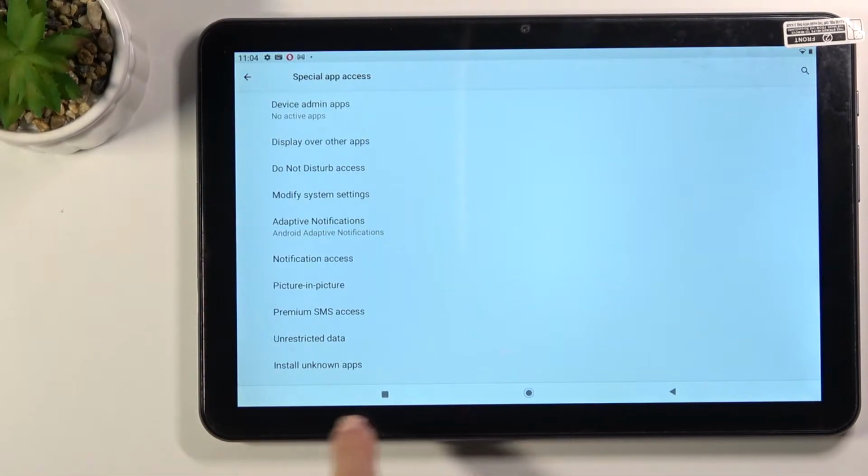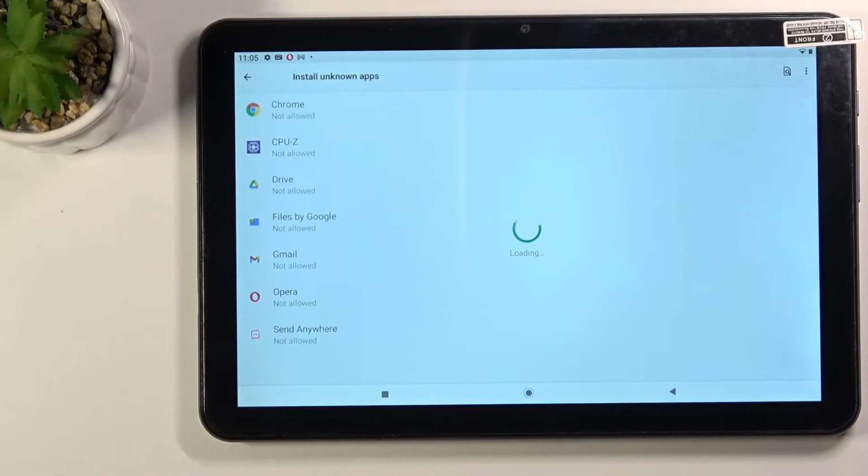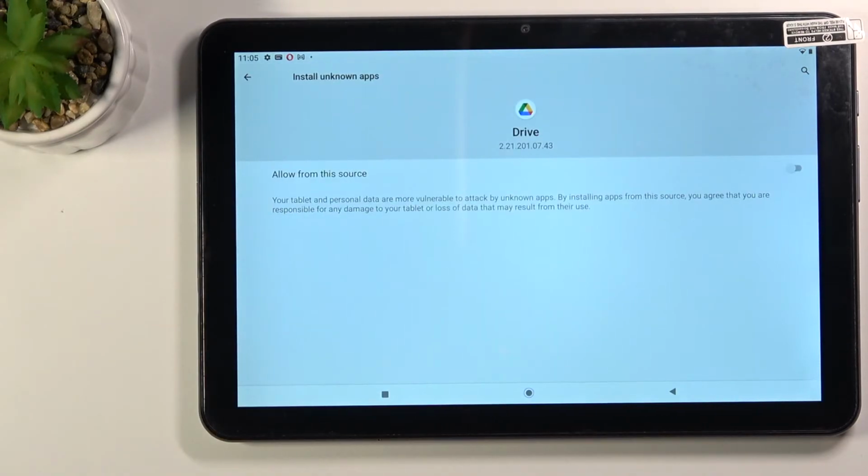Here click on advanced and tap on special app access. Here you can see install unknown apps, just mark it. And if you'd like to install something, for example via Google Drive, you need to pick Google Drive or any other app that you would like to install another app from, and smoothly tap on allow from the source.